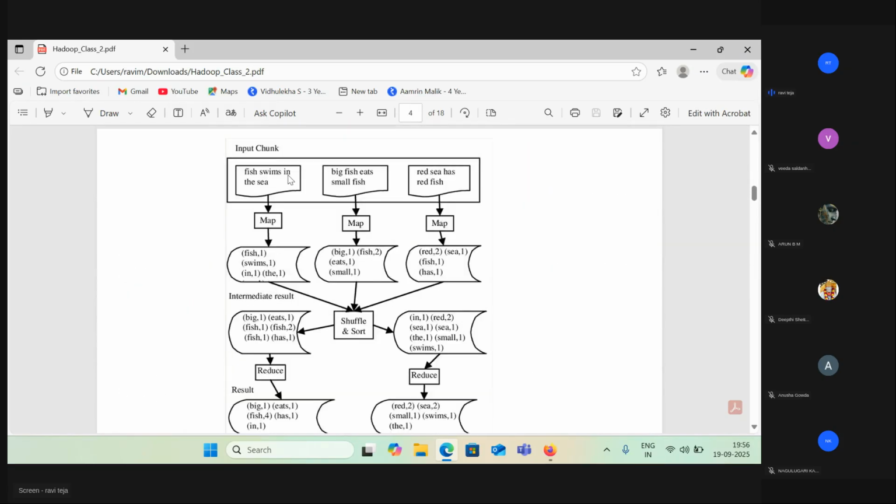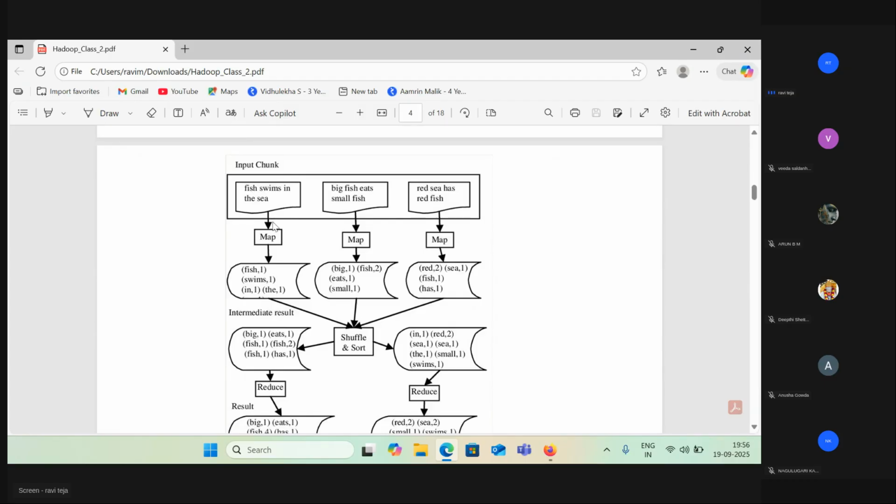Now this input split has happened. Now we just need to map. How are we going to map? Key value pairs, right? This is the key, and this is the value. For this key, this is the value: swims 1, in 1, the 1. Similarly, as we did yesterday, again this map. Okay, now fine.